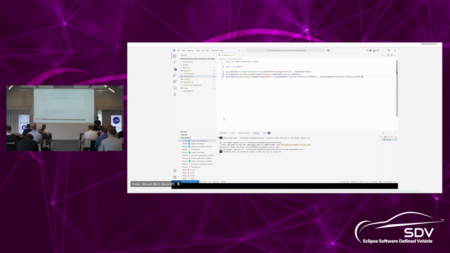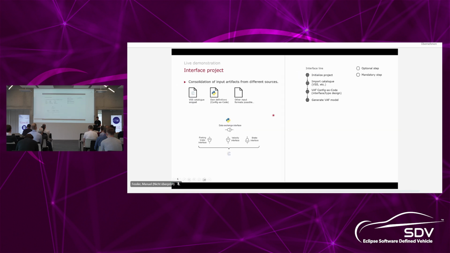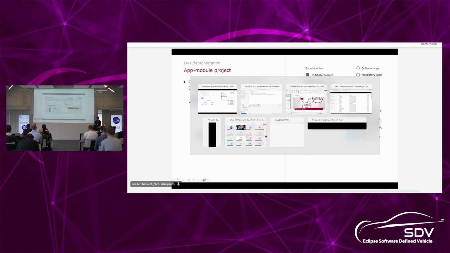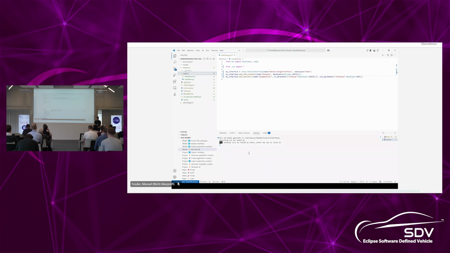And with that done, I can combine my input from VSS and extend it with my own interface definitions here, and then generate that into the same structure again. I have my database in JSON format and a Python file along with it to import it from later projects. With that, let me switch shortly back to the next slide. Now I would like to show you how I can use these interfaces in different app modules. So for that, again, I can use the application framework.